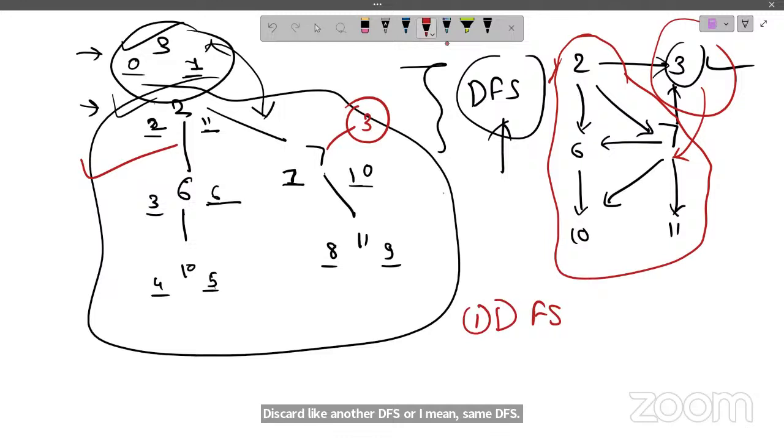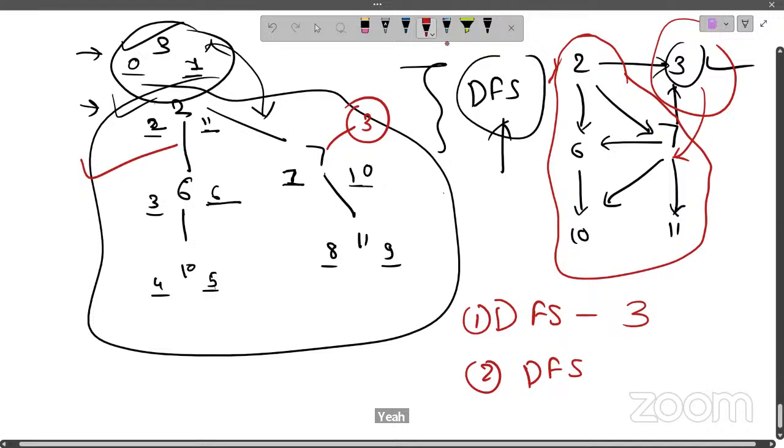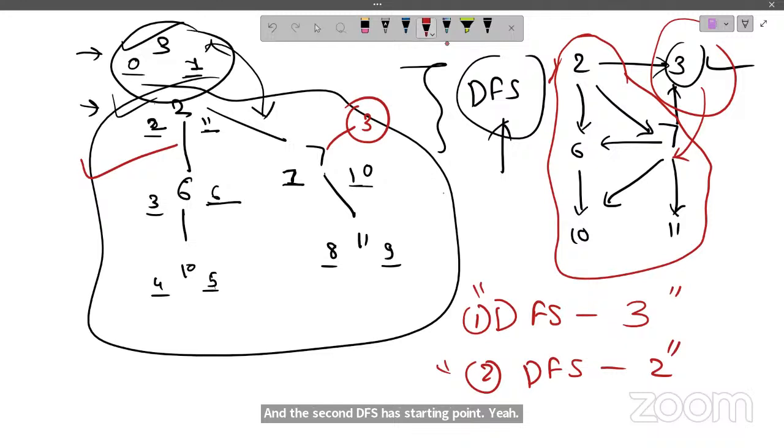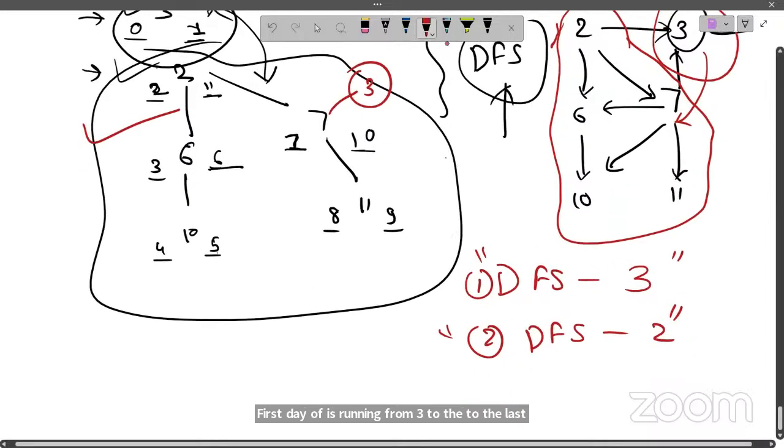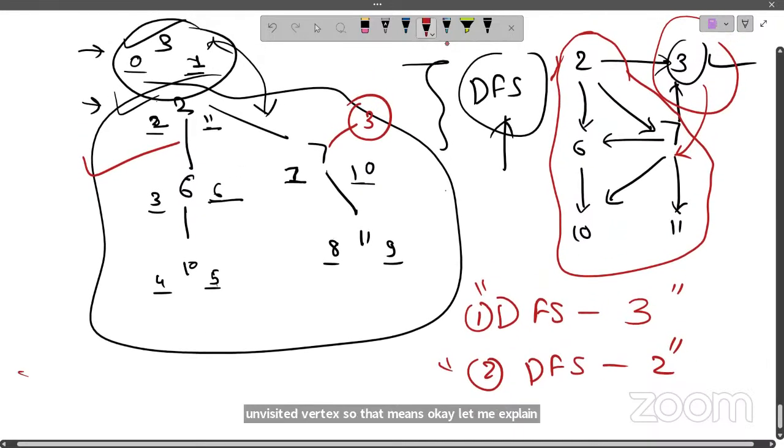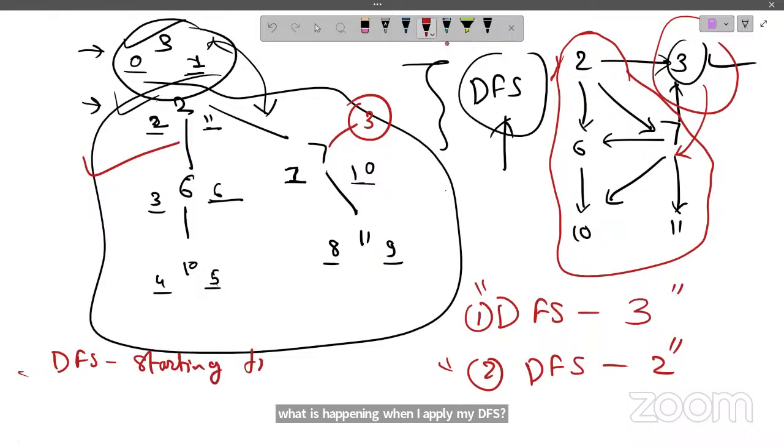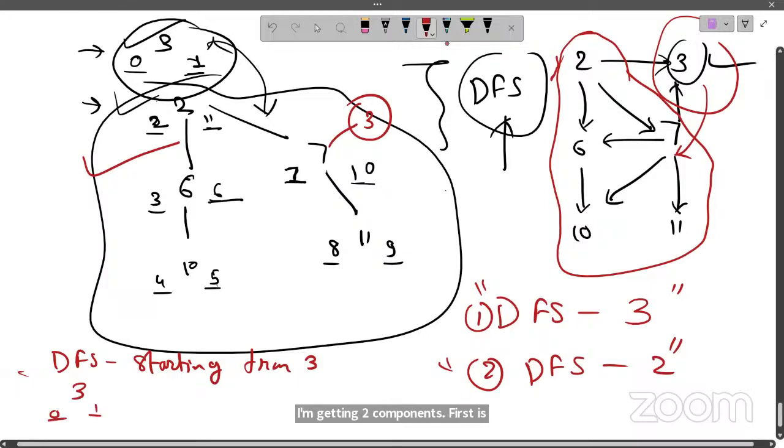The first DFS has starting point 3, right? And the second DFS will end at point 3? First DFS is not ending at 3. First DFS is running from 3 to the last unvisited vertex. Okay, let me explain. What is happening when I apply my DFS, which is starting from 3, I'm getting two components. First is this with this pre and post number, and second one is this 2 and all, right?